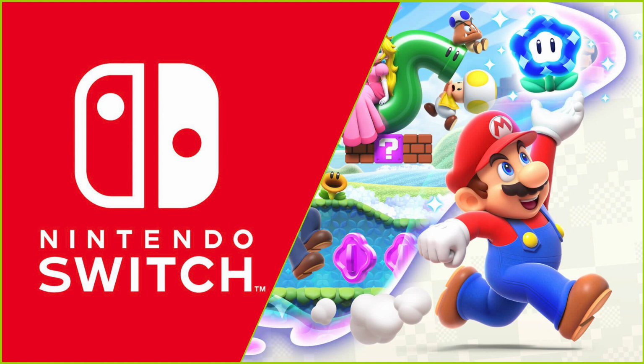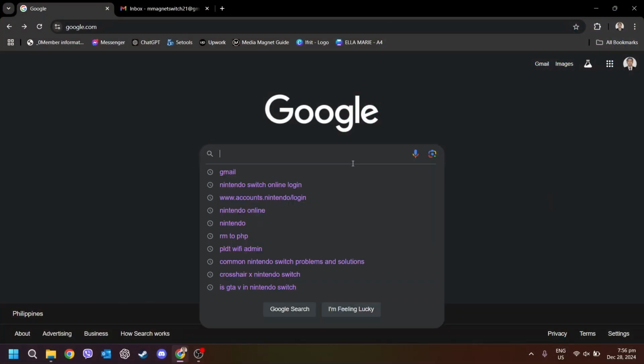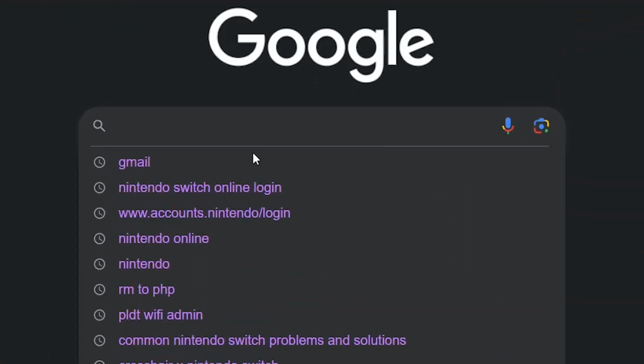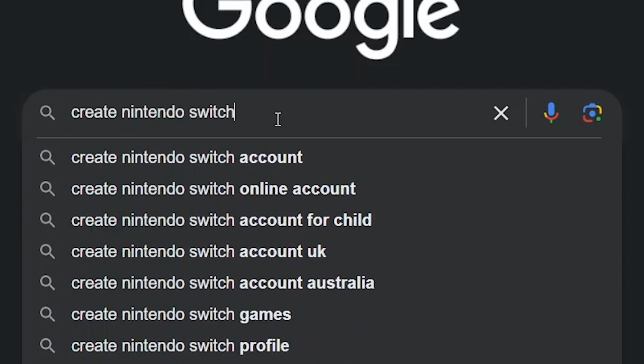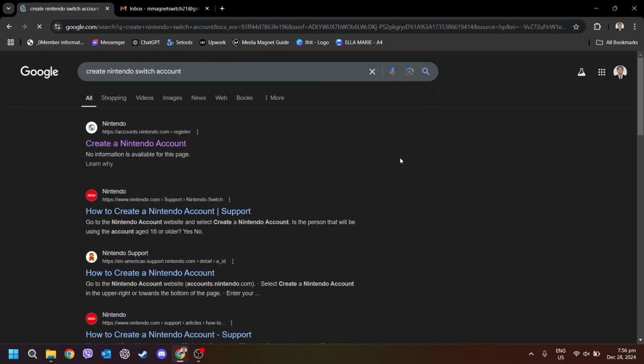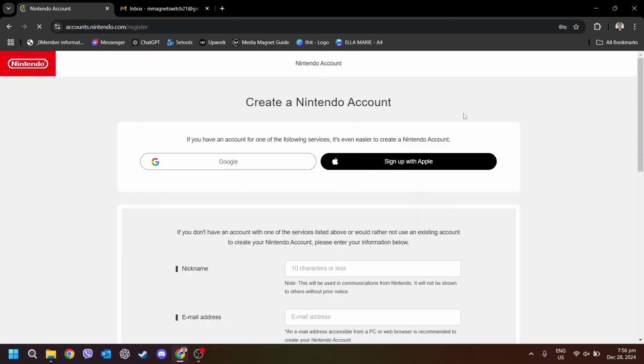To create a Nintendo Switch account, start by opening your browser and navigating to a search engine like Google. In the search bar, type "Create Nintendo Switch Account" and press Enter. From the search results, click on the first link, which will direct you to the Nintendo Switch account registration page.